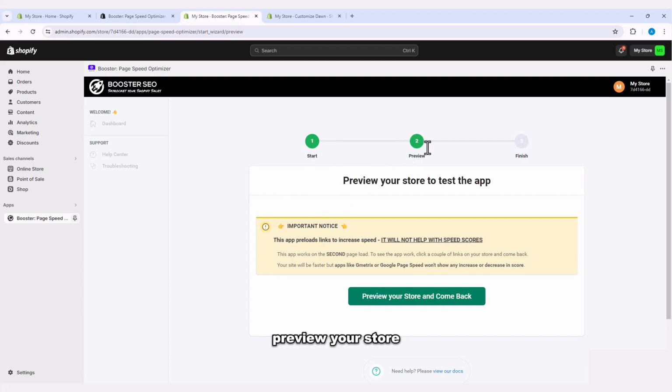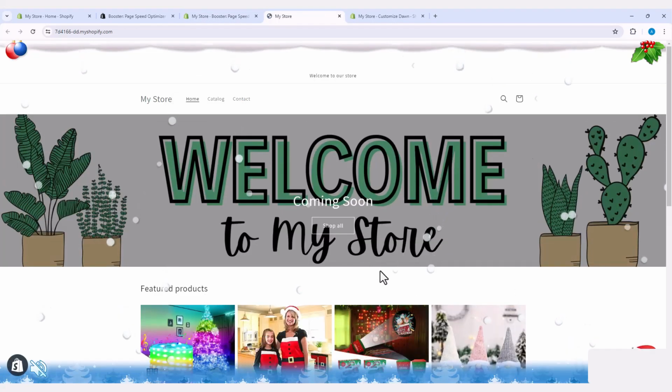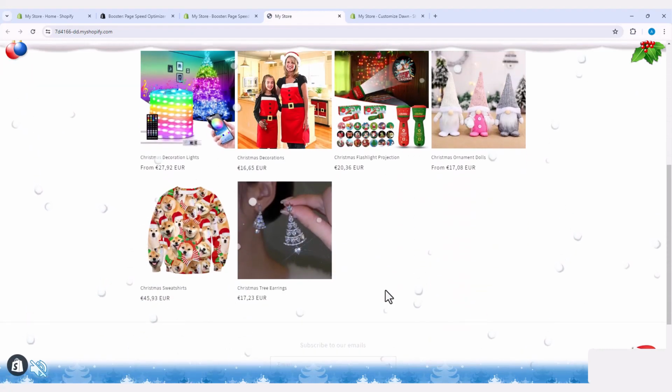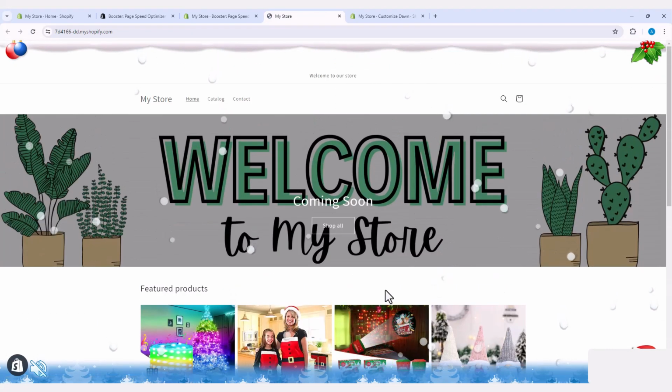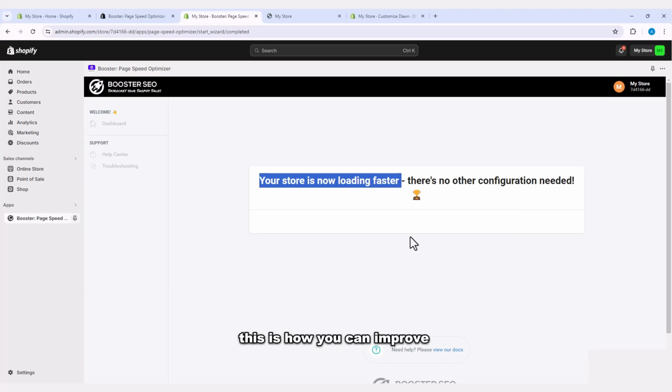Preview your store. Click the button and preview the page. Finally, finish. This is how you can improve Shopify's speed core.